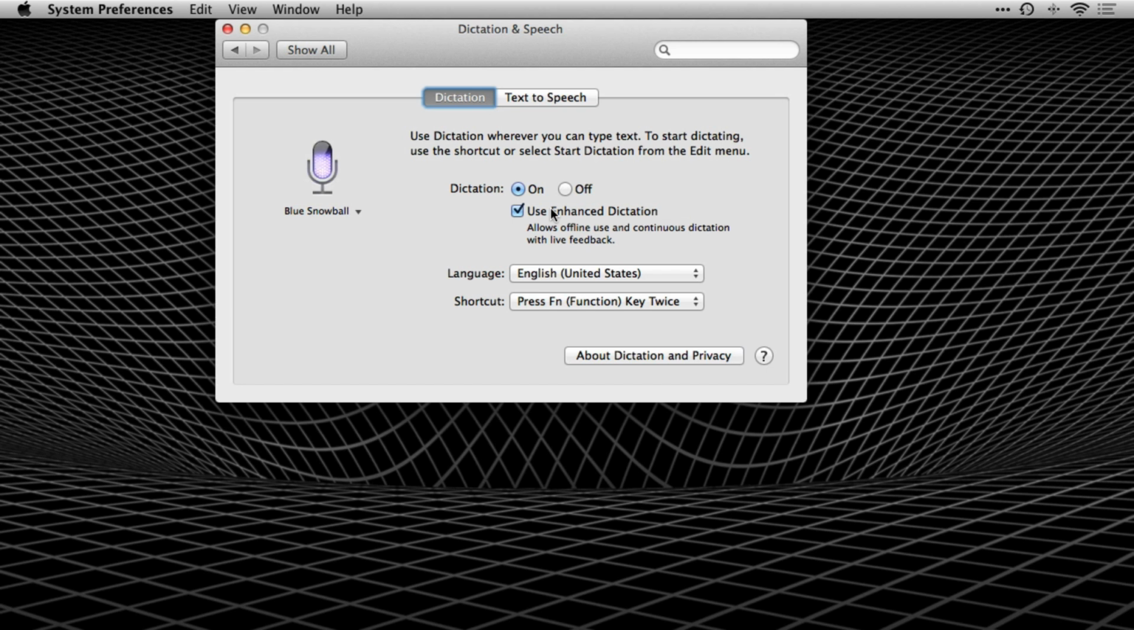So to follow along with what I'm doing here, you need to have this set up like I do. If you disable Enhanced Dictation, what I'm going to do doesn't work. So at the end, if you want to try exactly what I'm doing, make sure Use Enhanced Dictation is enabled.